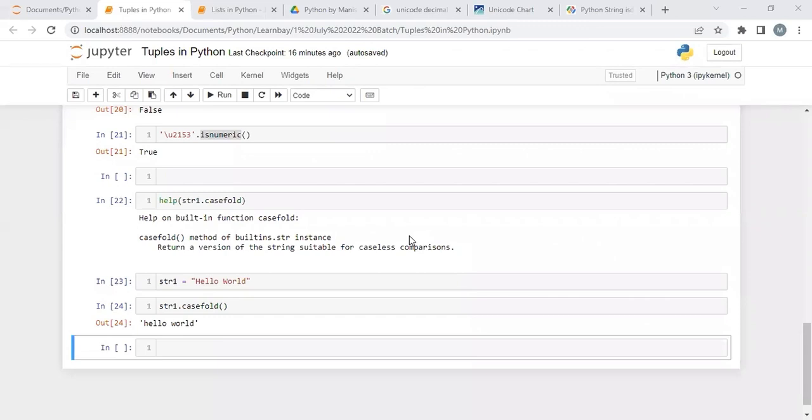Manu? Logically, if case fold does all the work, what was the point of creating lower? They may have created lower first and then came up with case fold, and they didn't want to remove lower. Right? Lower makes more sense, right? Lower, upper. Right.